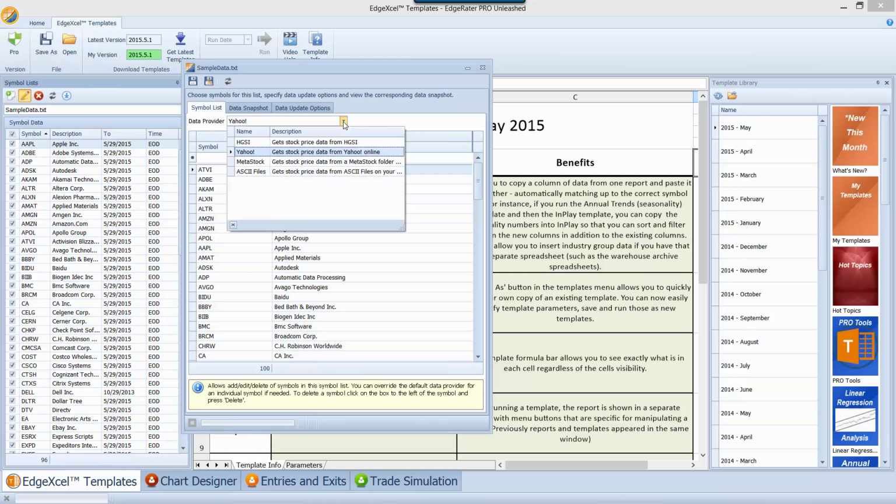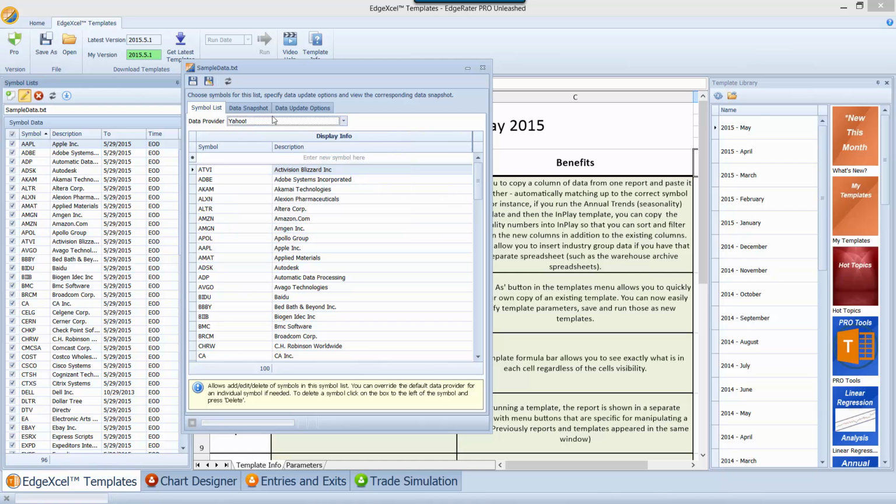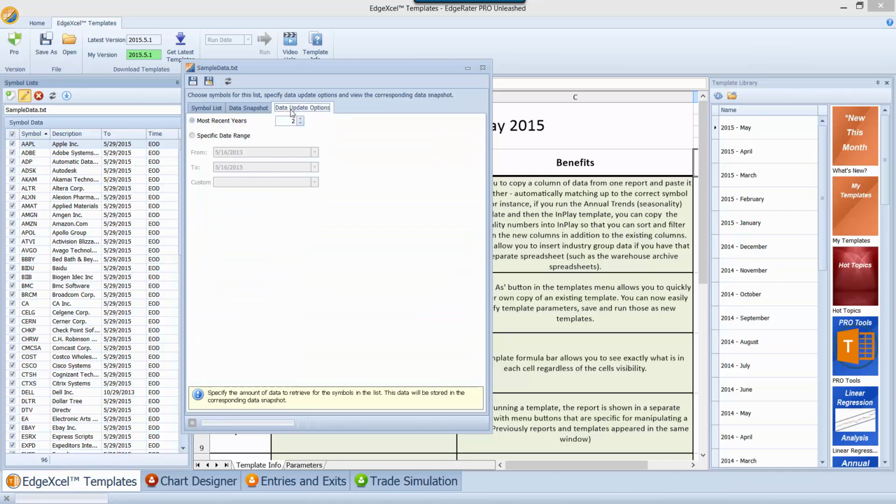And you would do that by dropping down this arrow here, and then you get the same choices you saw in the default provider, except this time you're just overriding the default for one list. But if you have your default set to Yahoo, the first time you create a list, this will be set to Yahoo as well.